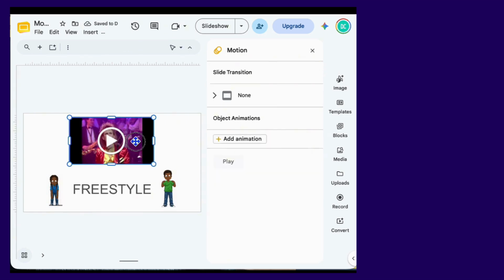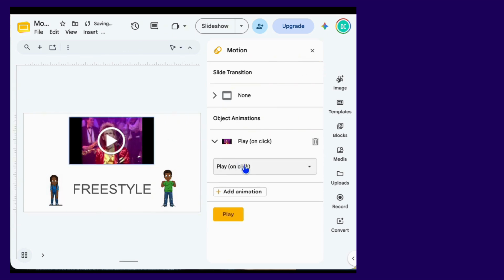So first we want to start with the video. So we're going to add animation, and when I click, you can use the arrow keys, the return button, or the trackpad and play on the click. And it's going to play throughout this slide, even though these other things are going to go on at the same time because I haven't given it an animation to stop.